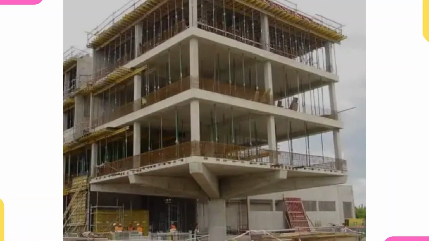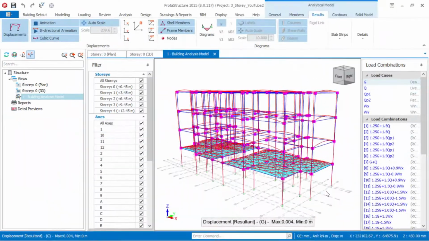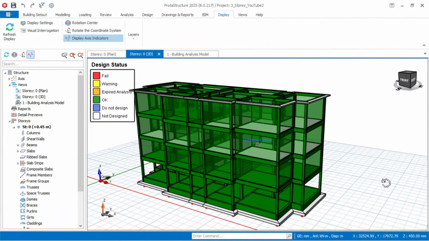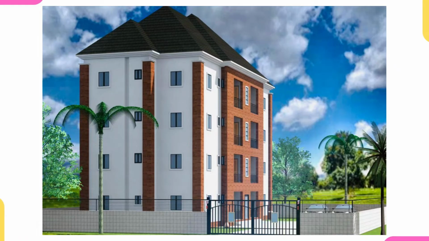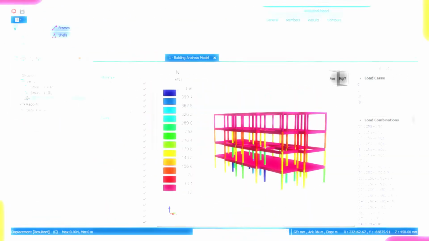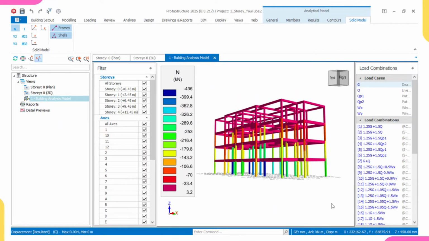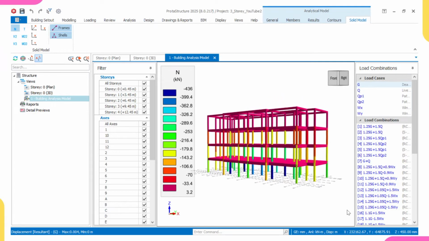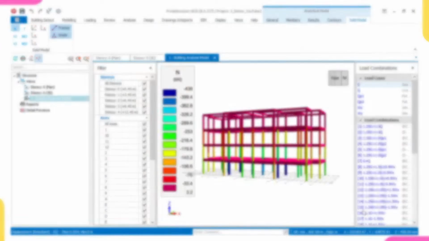Once we are through with the structural framing, our next video will be about modeling, followed by analysis, design, and finally we will detail this 3-story residential building. The unique thing about this 3-story residential building is that it will be sitting on a beam raft foundation. One promise I'm making to you is that by the end of this video, you'll be able to design a 3-story residential building of any kind on your own.